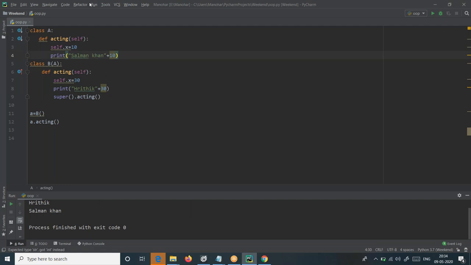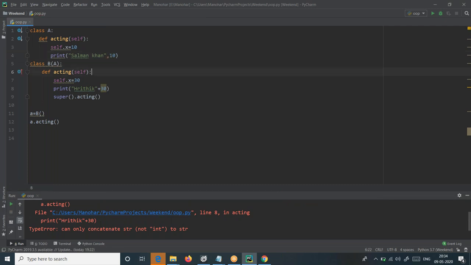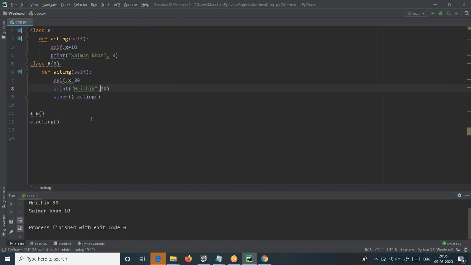Now let me run this. I'm sorry, you're right. On weekdays we usually do Scala. In Scala, the print separator is the plus concatenator. Here we use a comma. That's the issue. So that's what it is giving me left and right. Now you got it right.